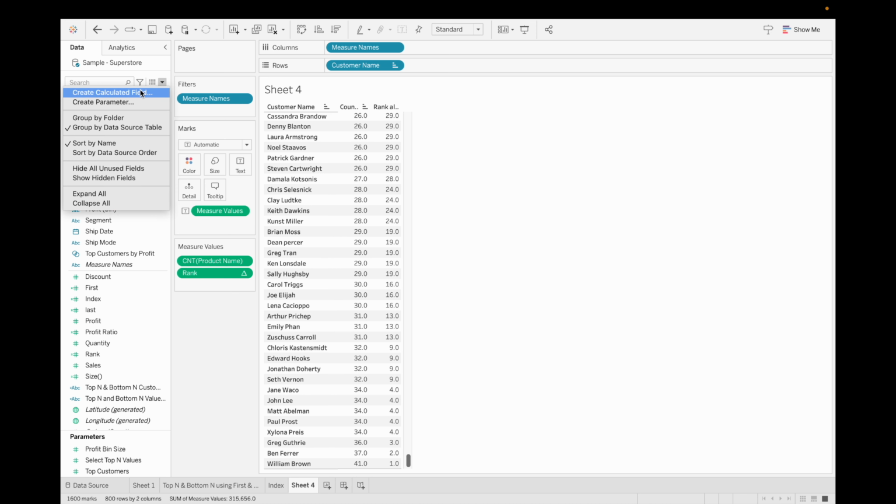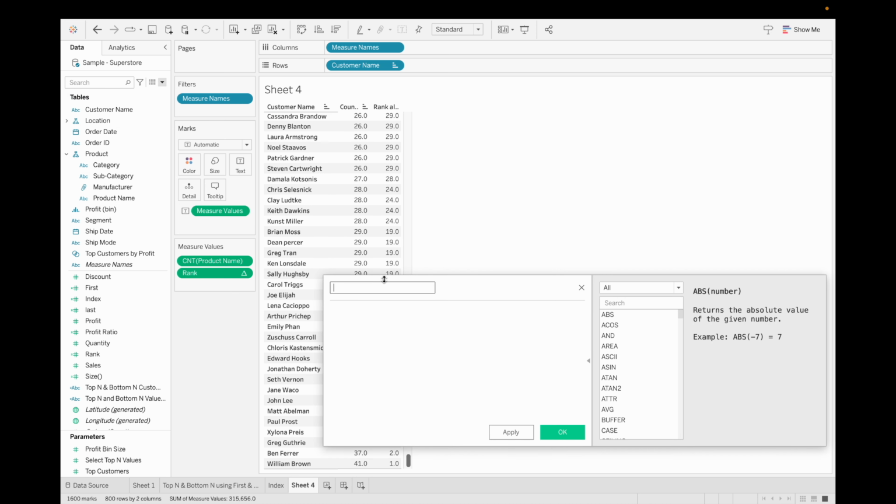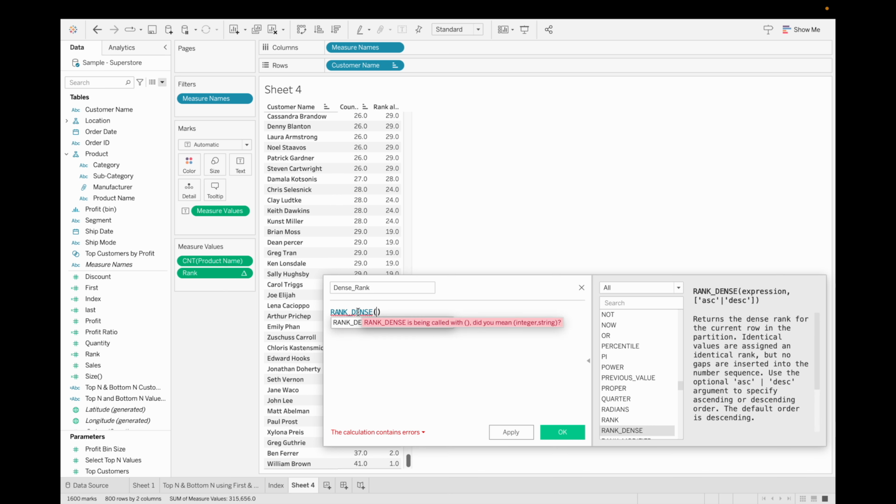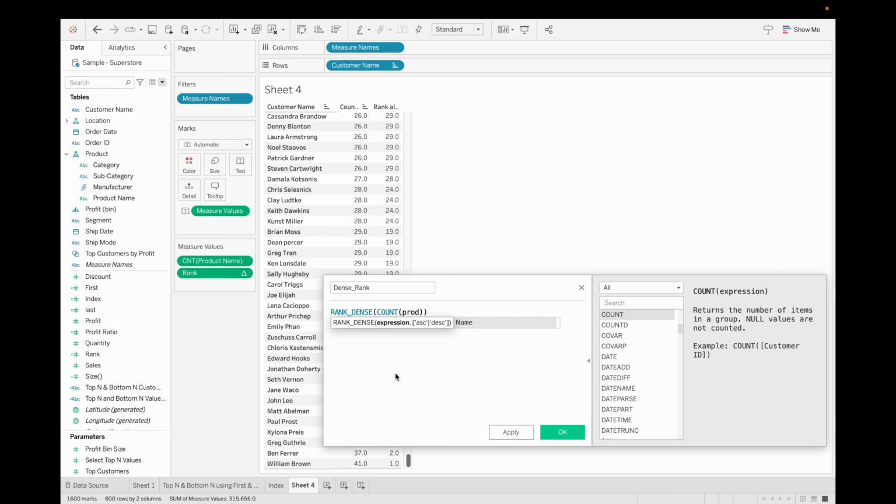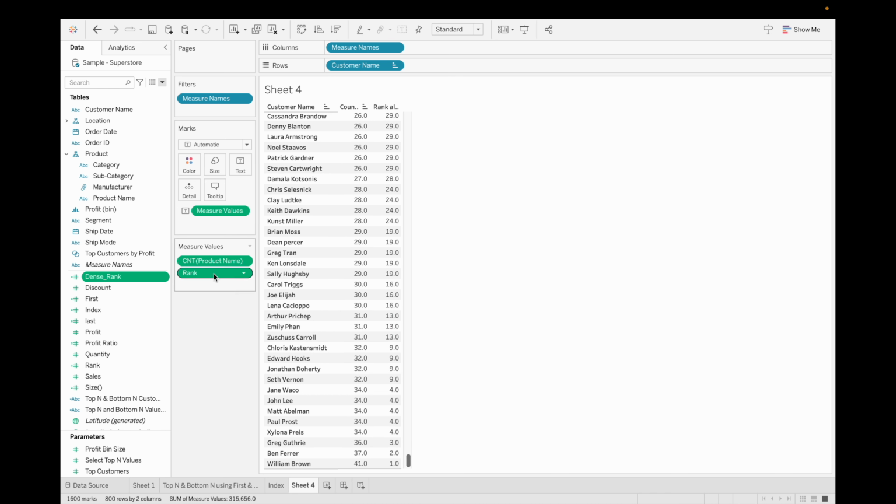Now let's create a calculated field for dense rank. So what dense rank will do is, if we have same count of product for some customers, then it will assign the same rank to them and it doesn't skip the next number. Then just click on OK and drag our dense rank as well.